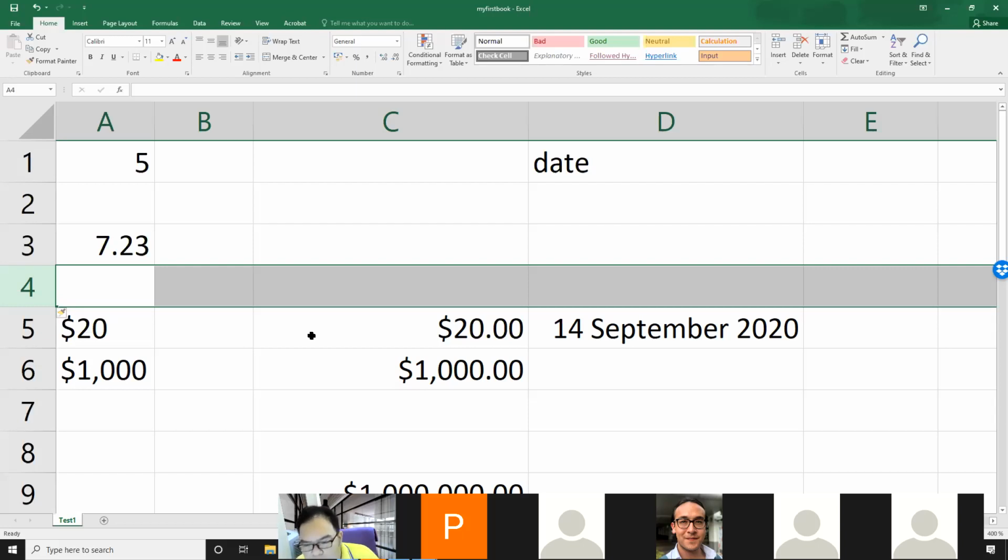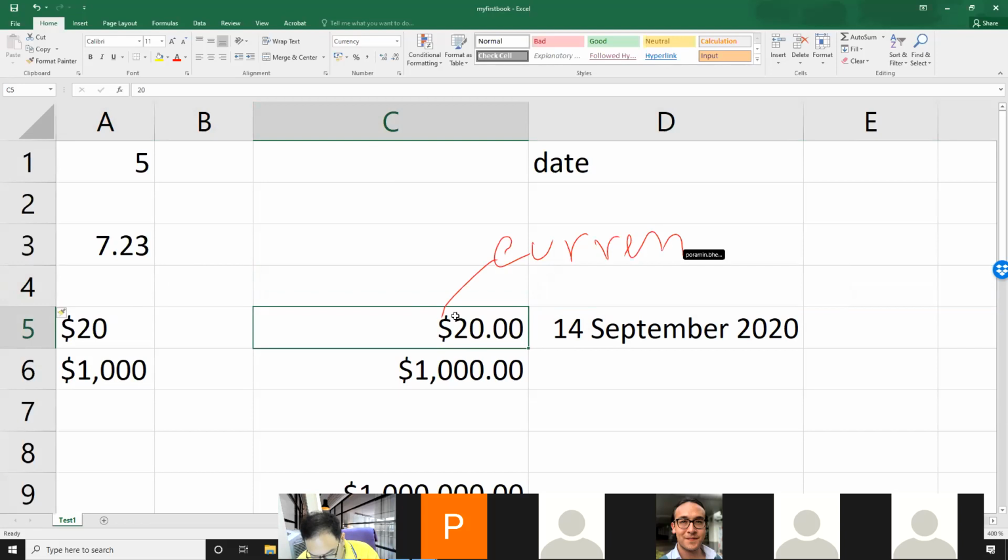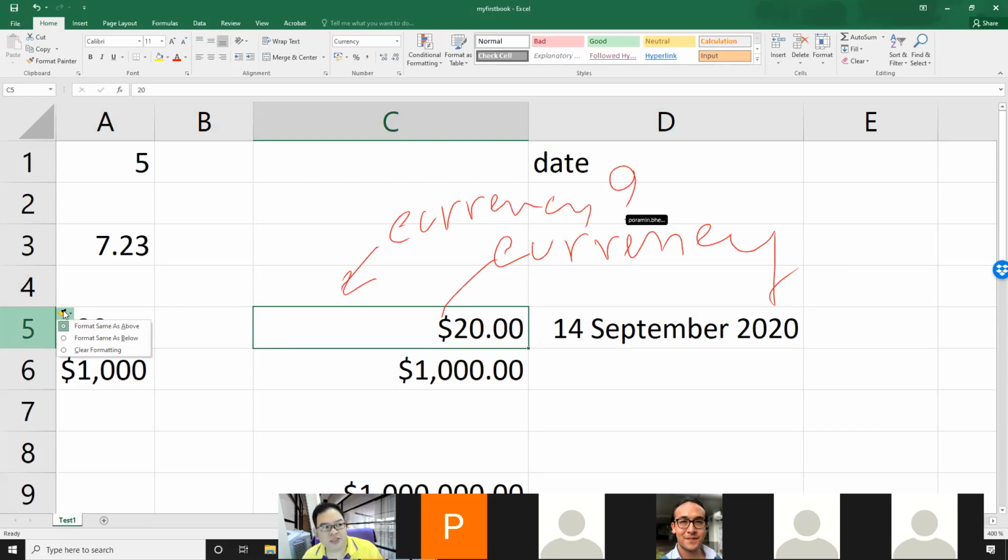For example, in column C here, we formatted the value to be currency, if you remember. Once you insert the new row, would you like the format of the newly created row to be currency as well? Or would you like it to be just text?